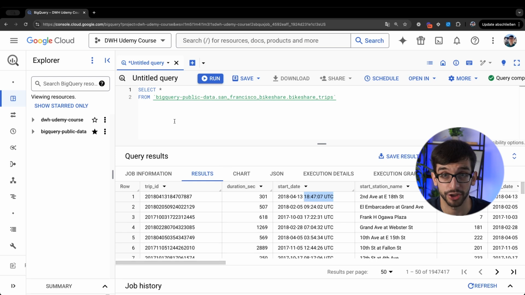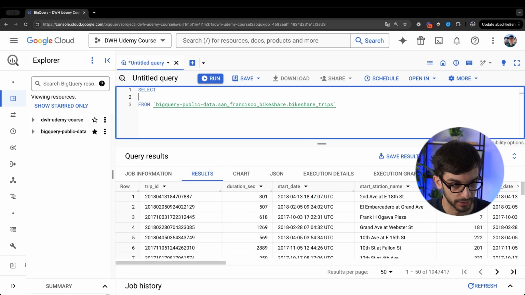So let's go through it. So which cast operations do we have? Which possibilities do we have? What do we need to think about? So let's start with the first one. So I will just take duration sec as duration sec int.